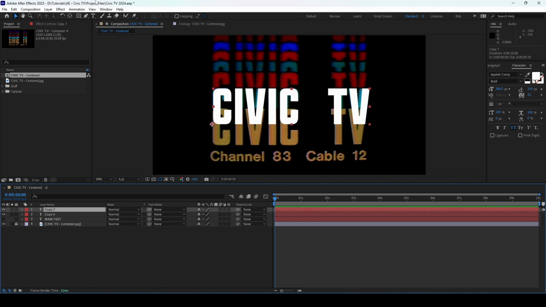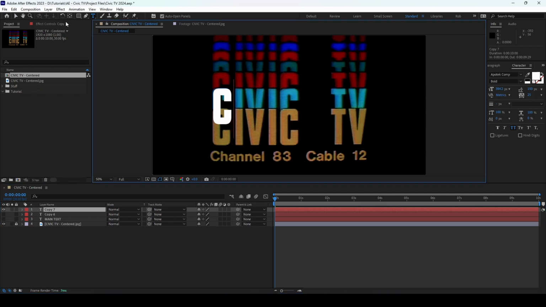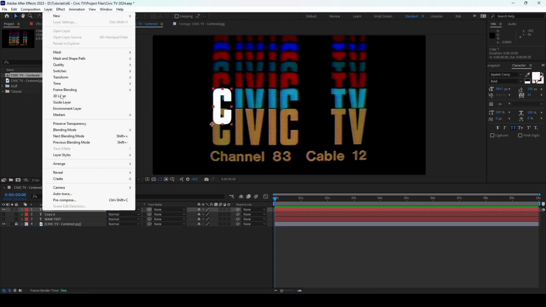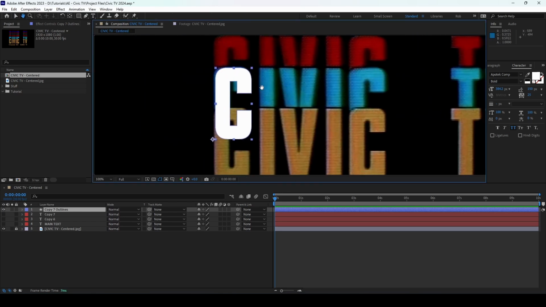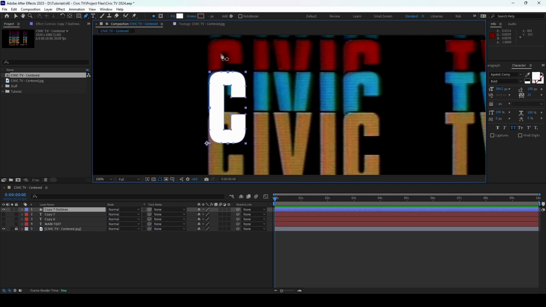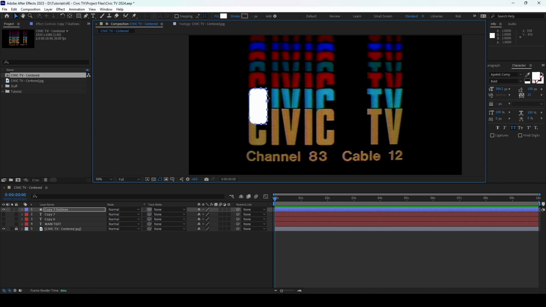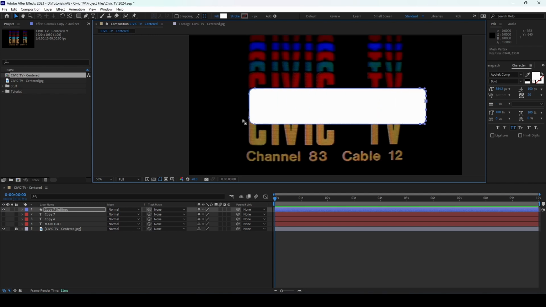Duplicate this layer again. We're going to delete everything but the C, so we just have the C. Then go to Layer, Create Shapes from Text. We're going to zoom in. Hit the G key to bring up the pen tool. We're going to delete all the points in the center like this. Then grab all the points on the right side, and drag them all the way out, and we'll drag some of the lower points down too, just in a straight line, just a little bit.